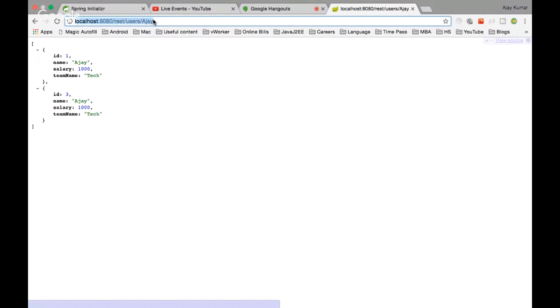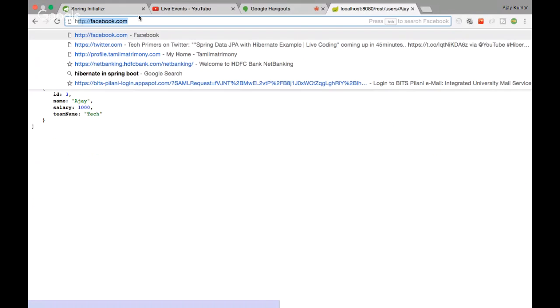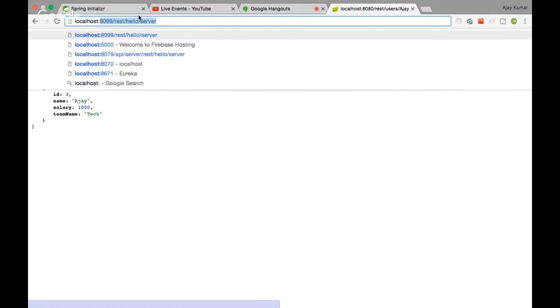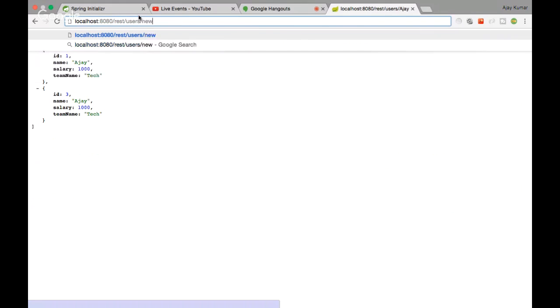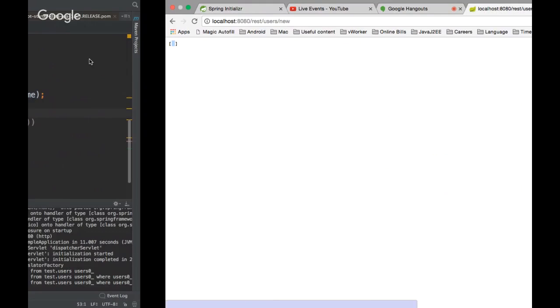So we need Ajay, right? Let's type Ajay. We got only 2 records, so that means it's working. Let's try something new. Let's go to localhost:8080/user/new. This user is not there. So right now we are getting an empty array list. The Optional is doing the trick.